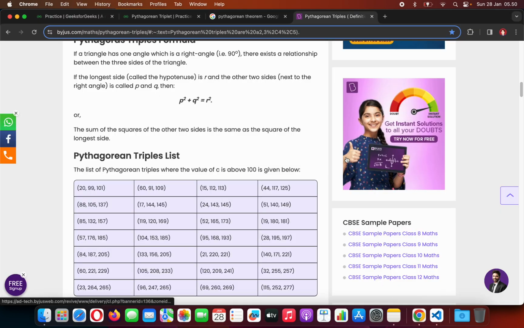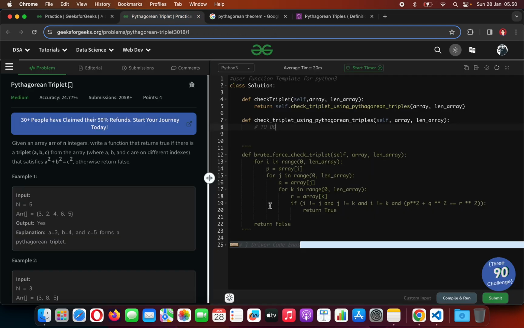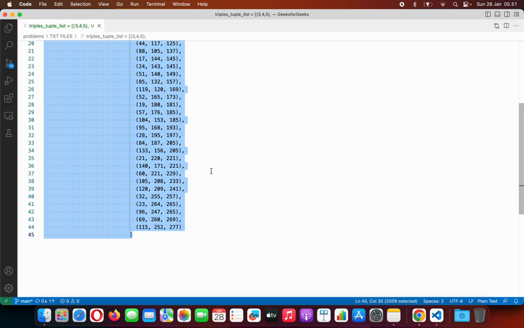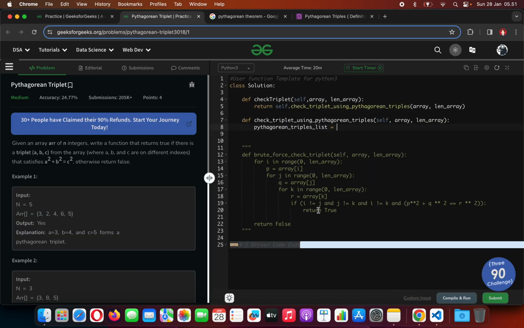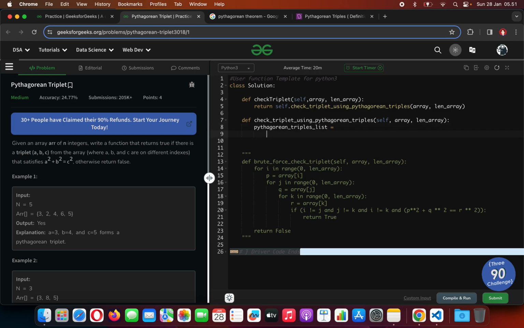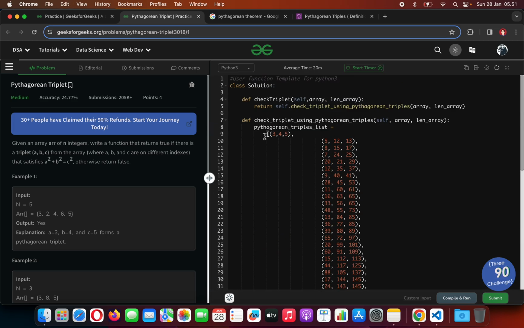So let's begin our implementation using this naming convention. This is going to help you better understand how this algorithm works. So let's define the Pythagorean triples list. And here I have defined such a list. This is derived from the table that we see on the BYGU website.